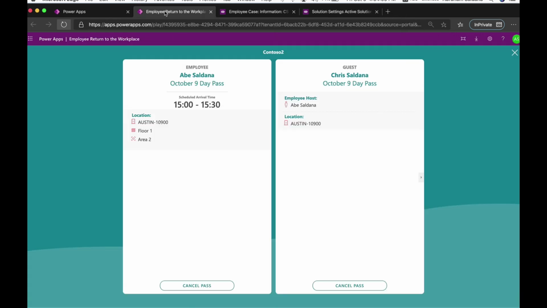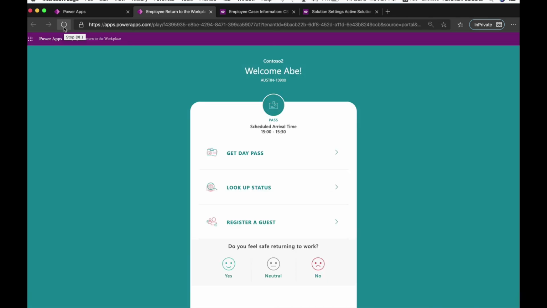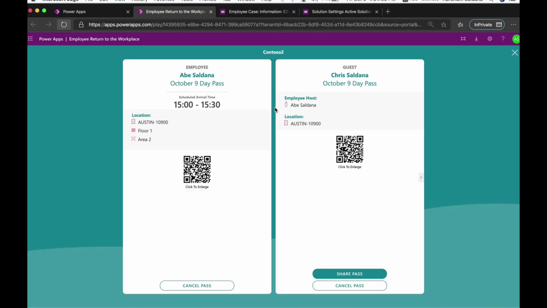Go back to the employee app, refresh the screen, and in here in a minute it will be actually showing the pass or the main screen, and we can select the pass. We click on showing me the pass, and as you can see now the QR codes are back and share pass is there again. So you can change these settings throughout the application at any time.